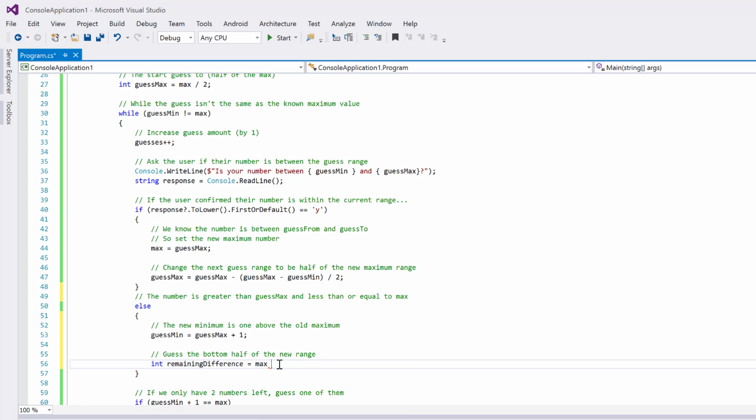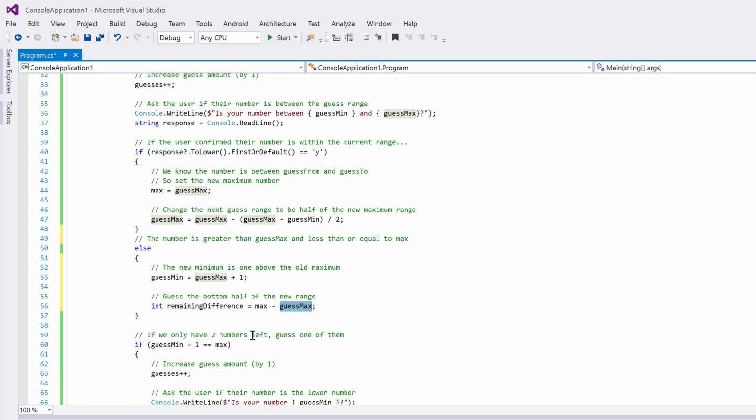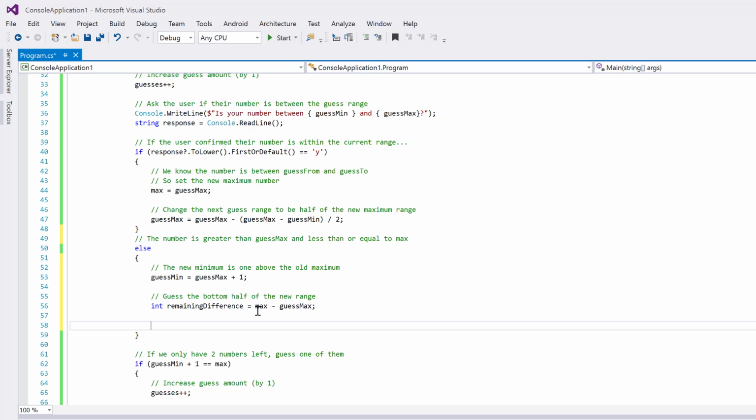So that is the true maximum value minus the guess maximum value. So in the first guess we said 0 to 50 in the guess max, and the known possible maximum was 100, so it's 100 minus guess max. So the difference would be 50 in this case. And we're starting at 51, and now we want to know half of that difference because we're always guessing halfway down. So we want to do the guess max is the remaining difference divided by 2.